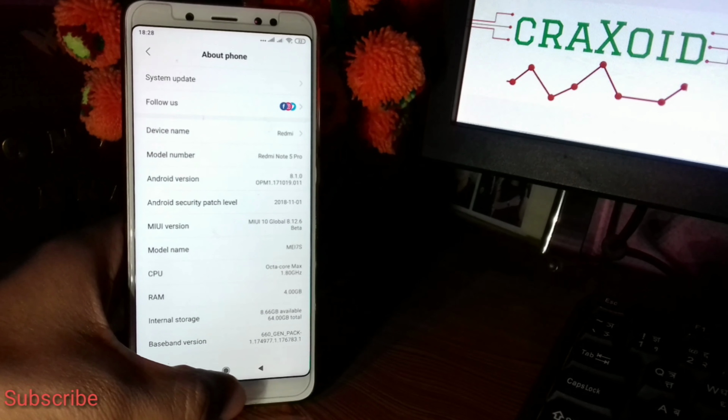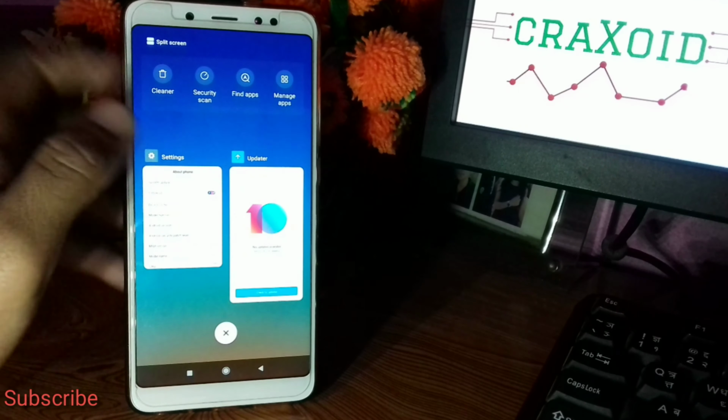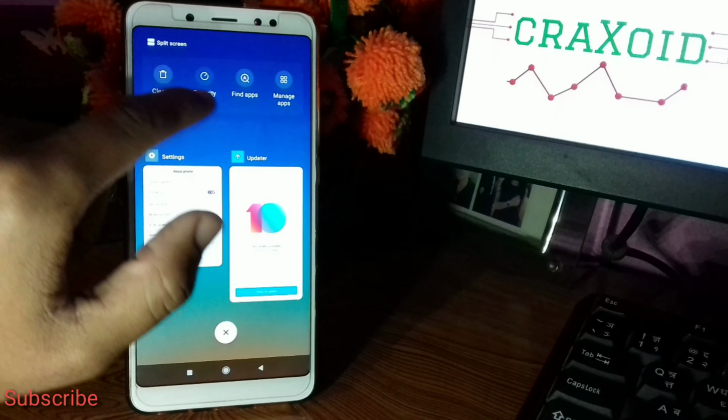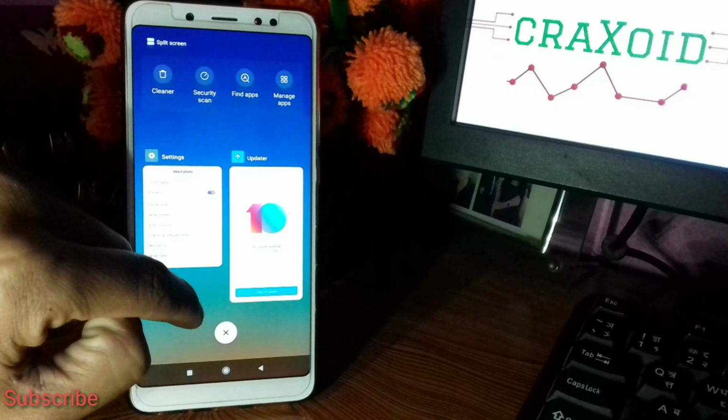We can see a little bit of change in our recent panel. As you can see here, there is a little bit of change in our recent panel.